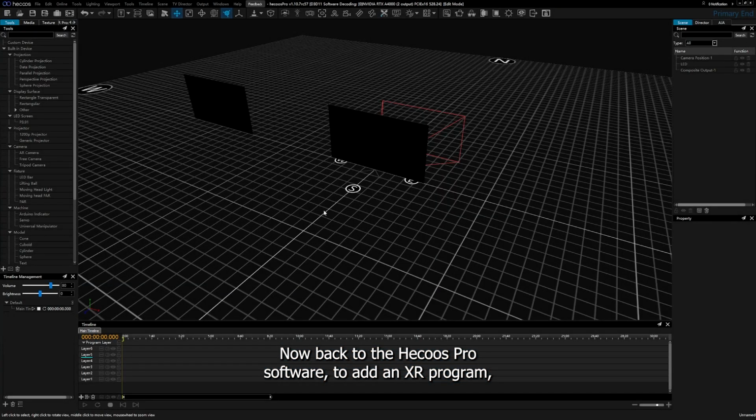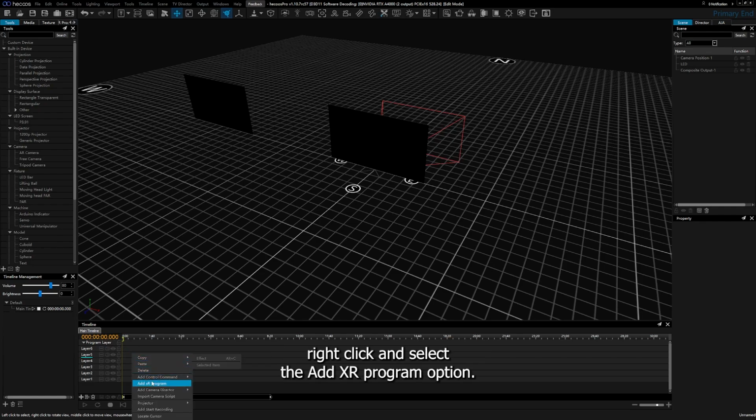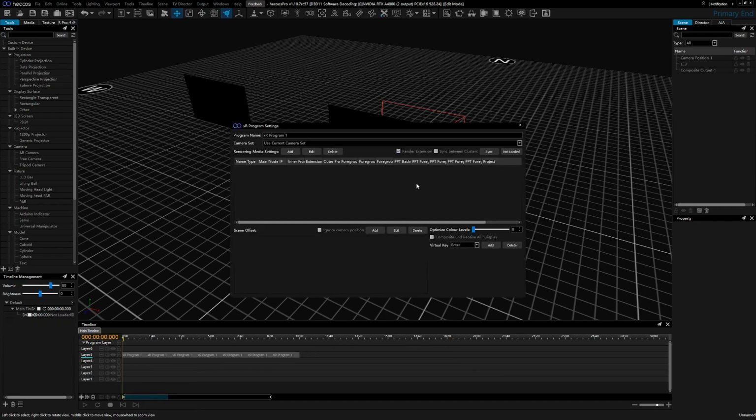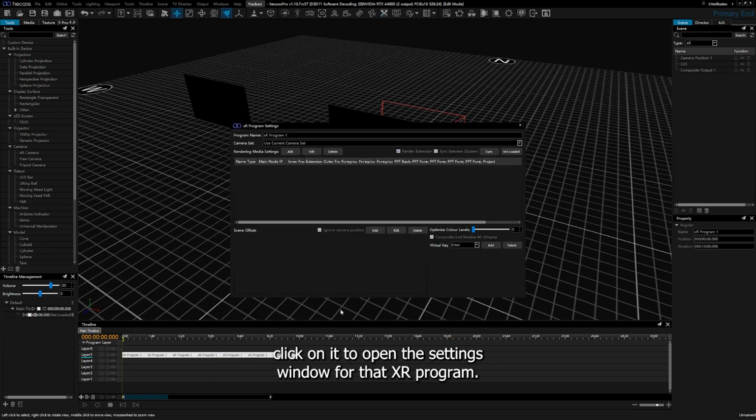To add an XR program, simply move the mouse cursor to the timeline window, right-click, and select the Add XR Program option. This will create an XR program on the timeline, and double-click on it to open the settings window for that XR program. Now, let's add rendering media.